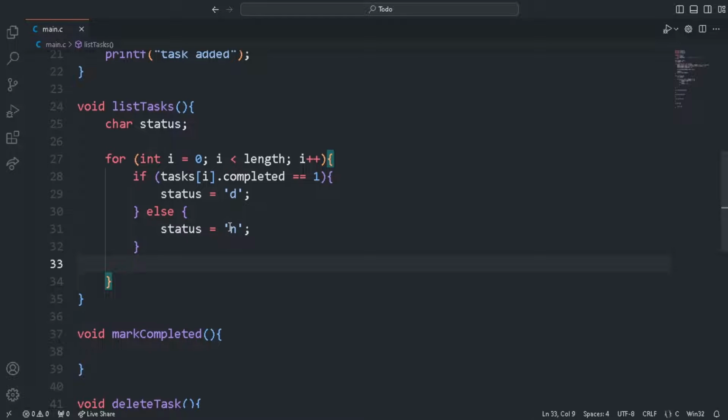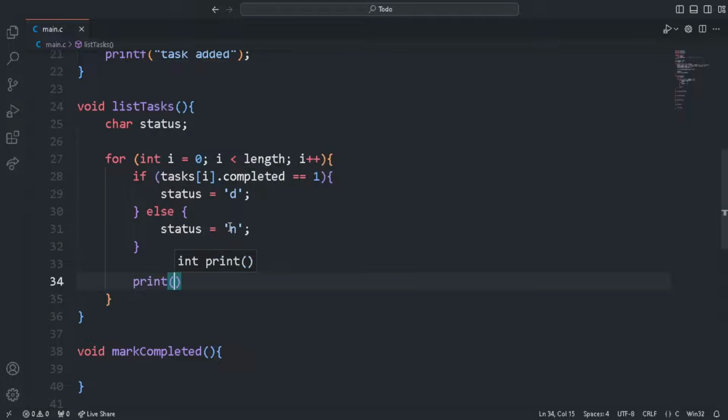Now inside this for loop, we need to print all the tasks also. So I'm going to show you how to format a string in C. To print an integer in C, we need to use %d, and to print a string in C, we need to use %s. To print a character in C, we need to use %c. And \n is to go to the new line.